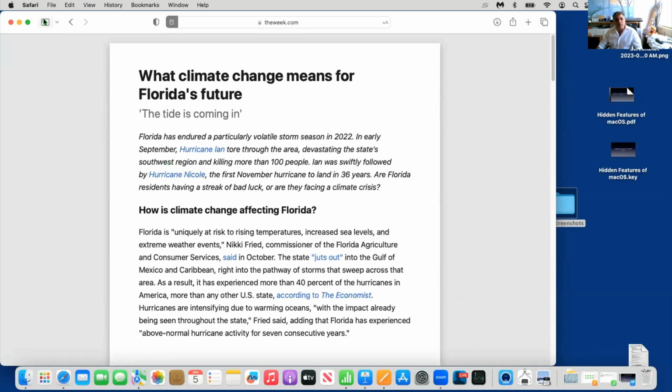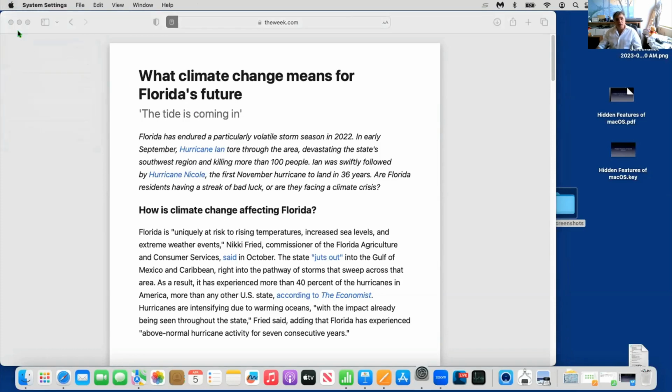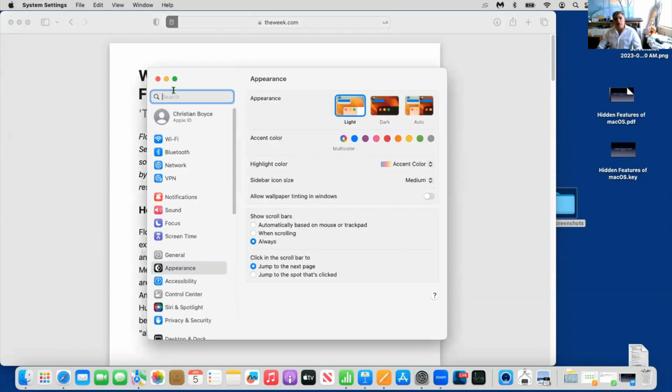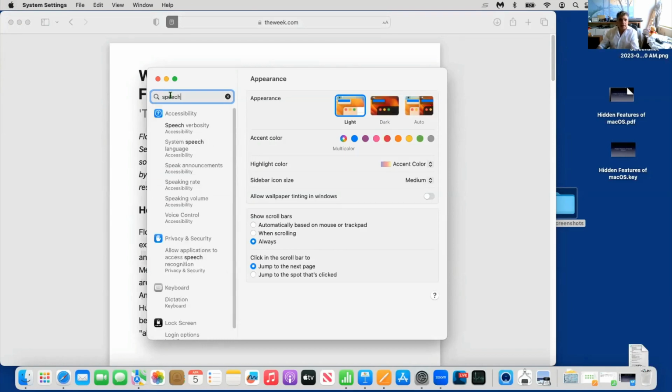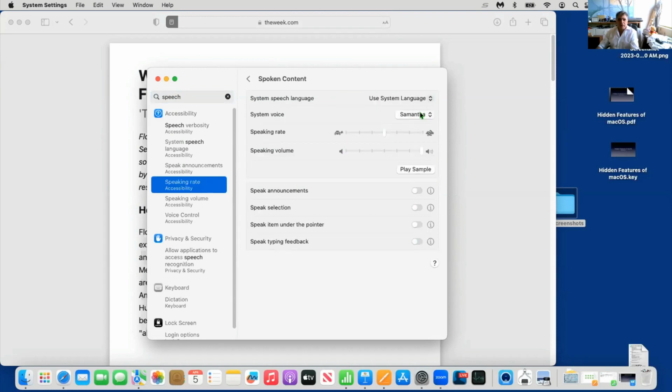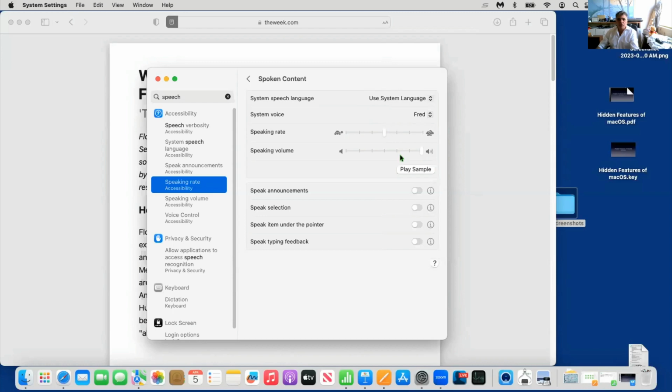You might not have liked the sound of, I believe that was Samantha. So let's go here. I'm going to search because I don't know where that is. I'm going to look for speech. Let's look at, I'm going to guess it's this one, speaking rate. That was Samantha, and I'm going to say, well, who else do we have? Let's hear how Fred sounds, and it should give me a sample.